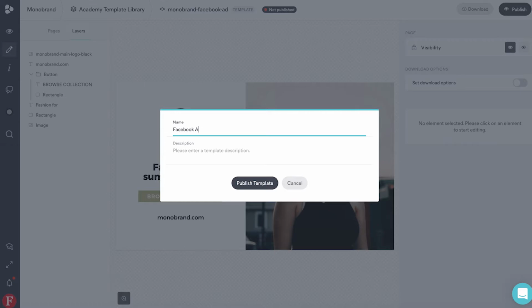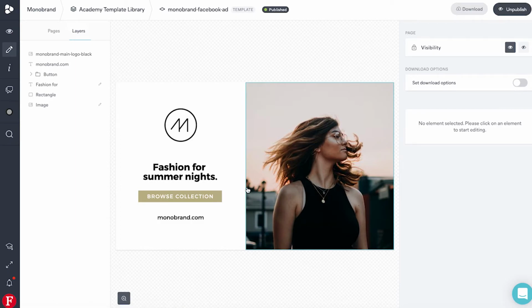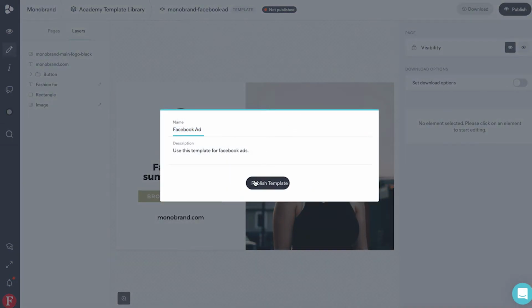Let's give it a name. Let's call it Facebook ad, and template description: Use this template for Facebook ads. By publishing, I make this template now available for everyone. So you can see now it's published. I can unpublish it and publish it again.